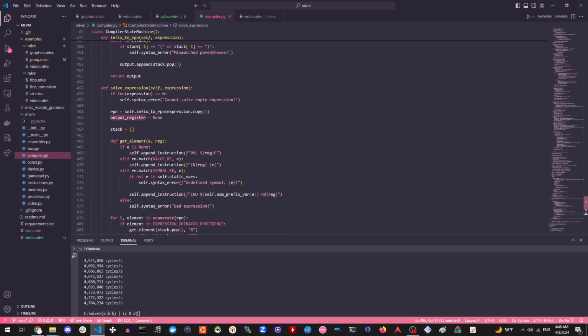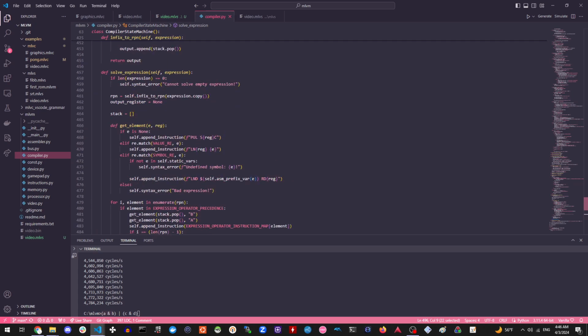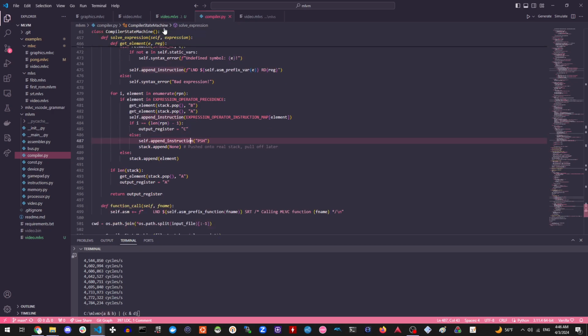This function just solves an expression and then returns which register the answer to the expression ends up in, which is useful because I need to solve expressions in a lot of cases, like for any condition in an if statement or a while, or any right-hand side of a set block. It's a common thing that needs to happen.